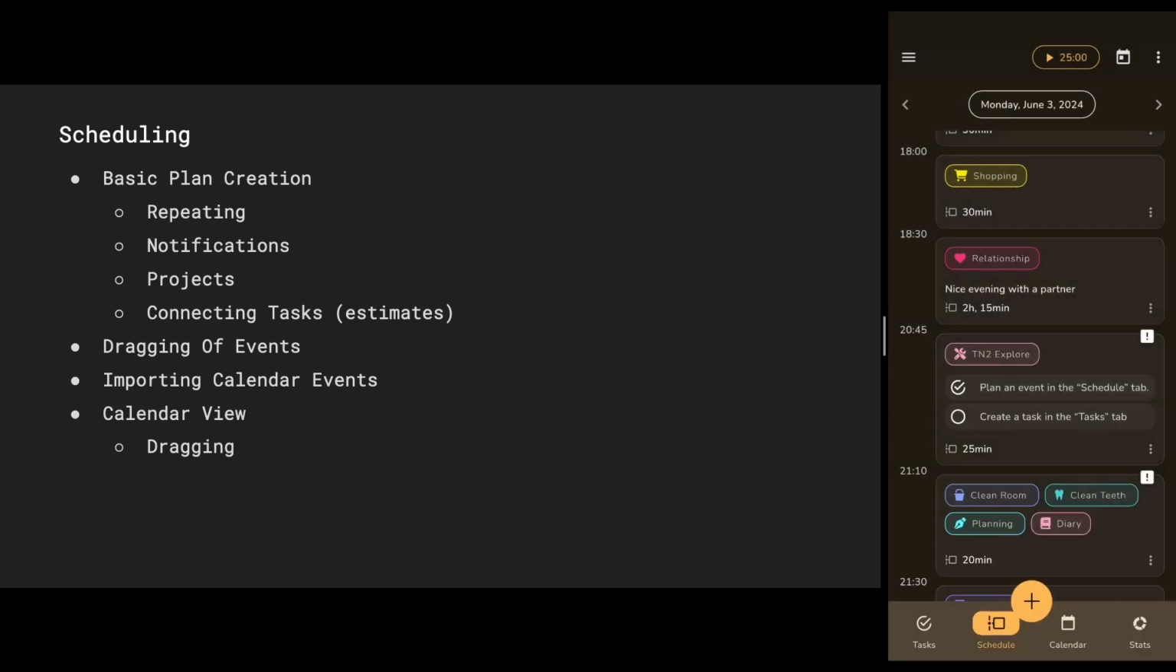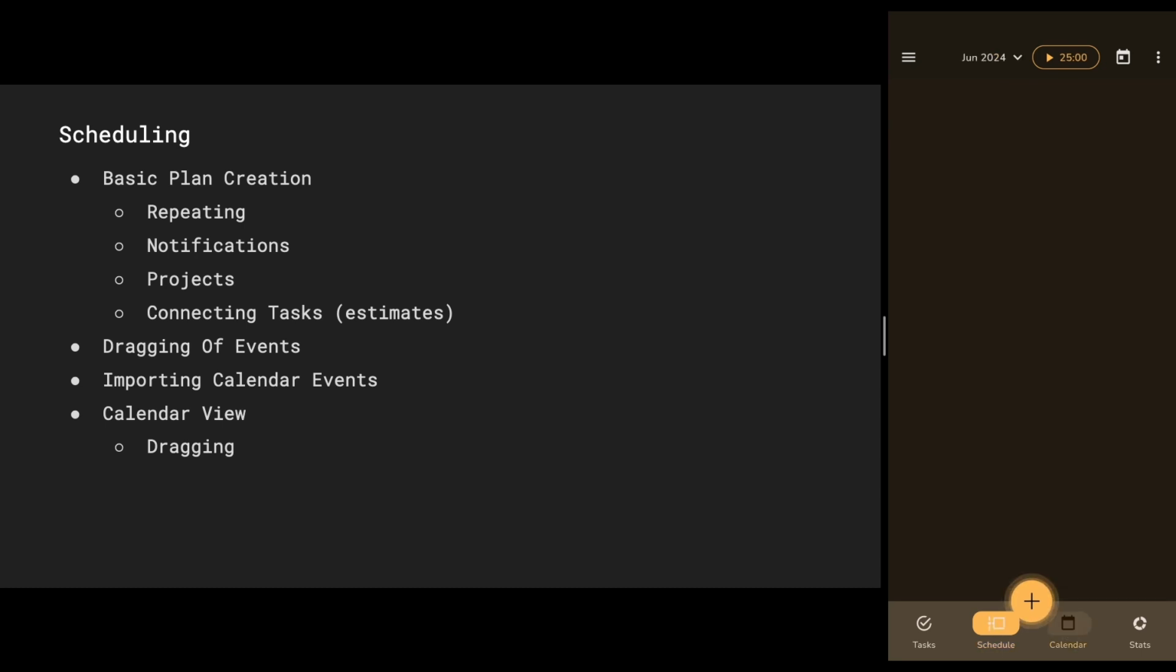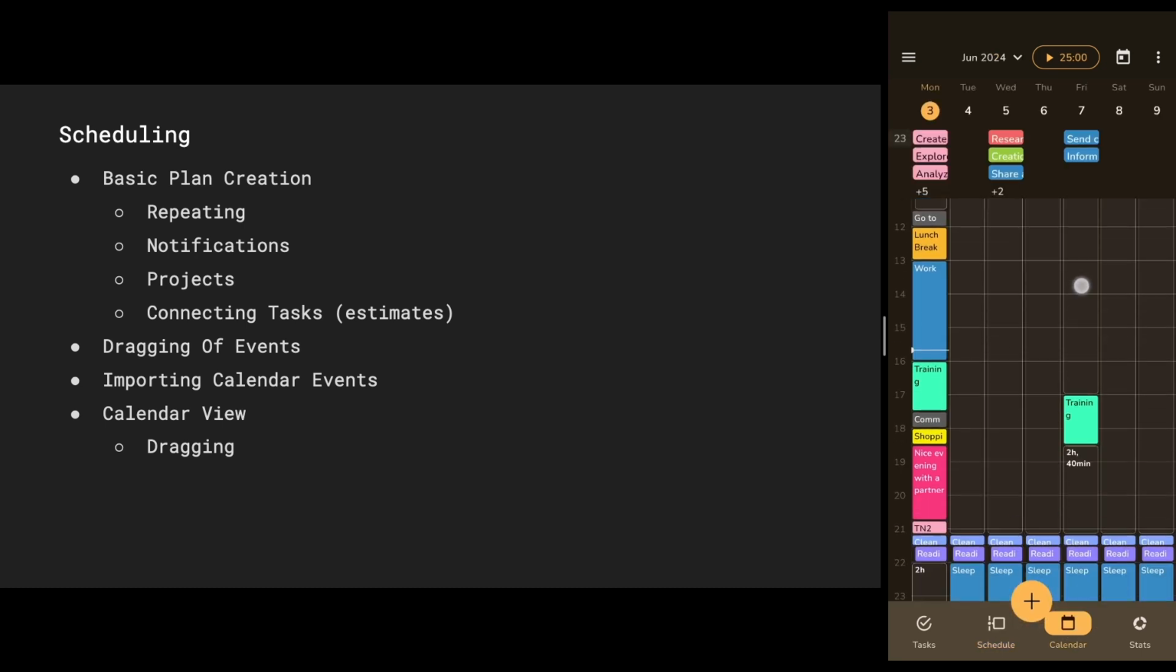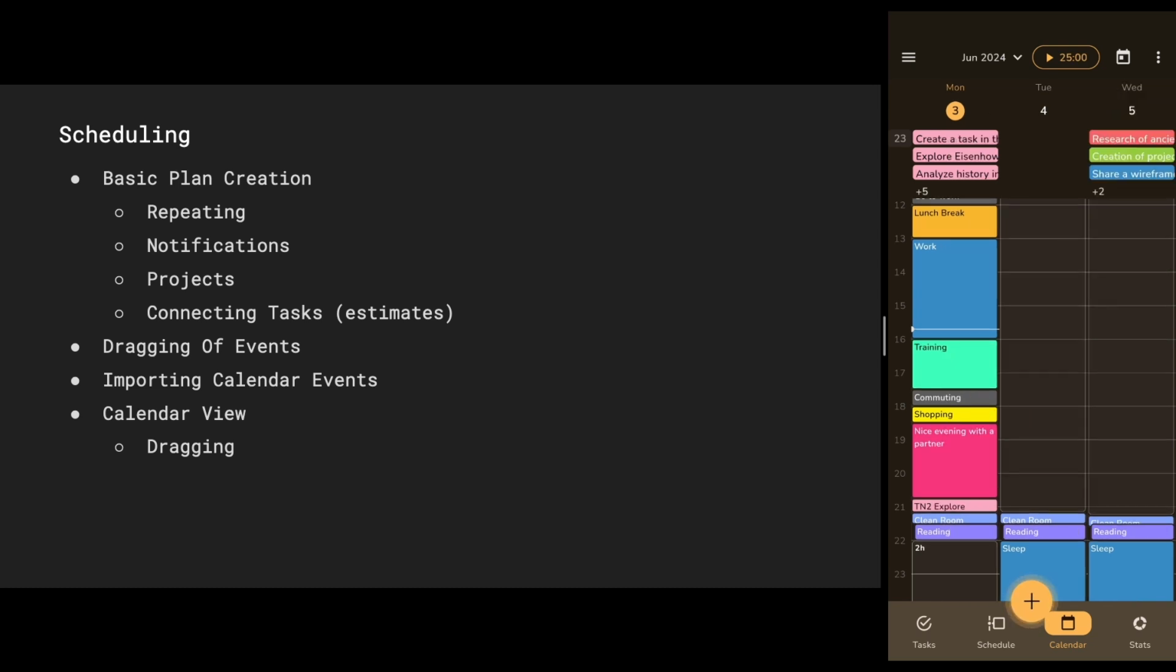You can also import calendar events into your application. To do that, go here, select calendars, I will do it here, and I will come back. After I imported this calendar, you can see the events from the calendar here. You can modify the event, and it will automatically be reflected in the selected calendar. You can also view your events in calendar view, where you can see 7 days at once or 3 days at once. You can also drag these events if you need to.